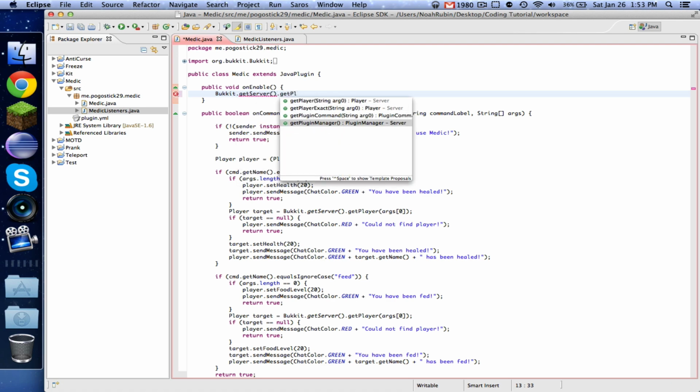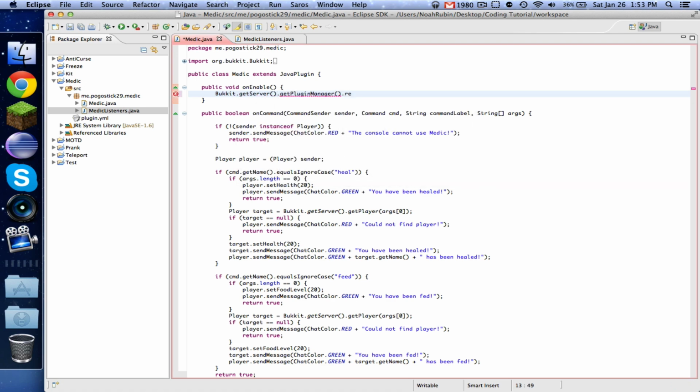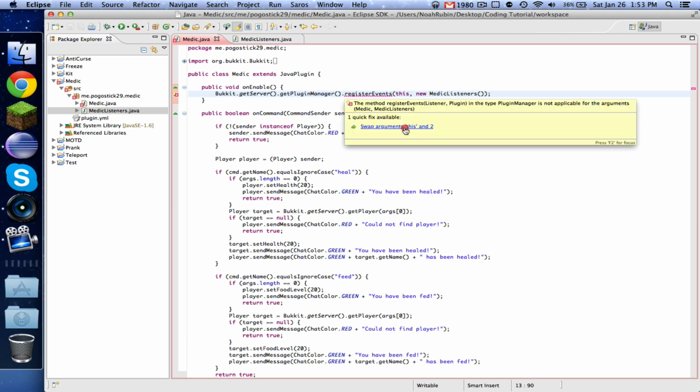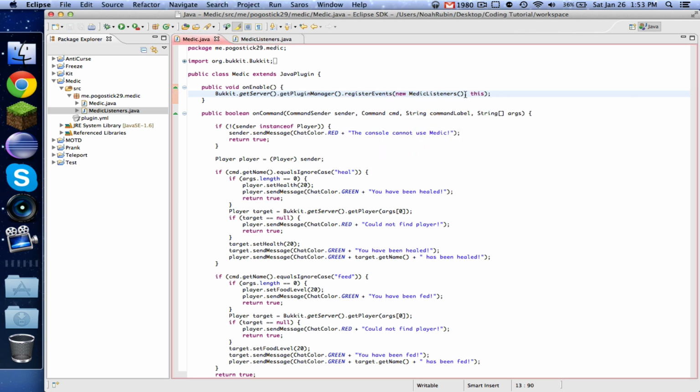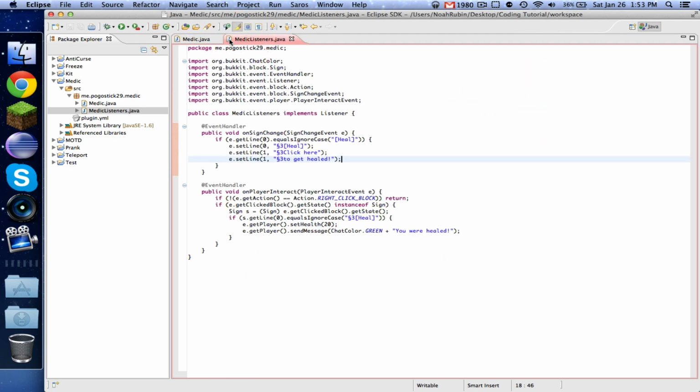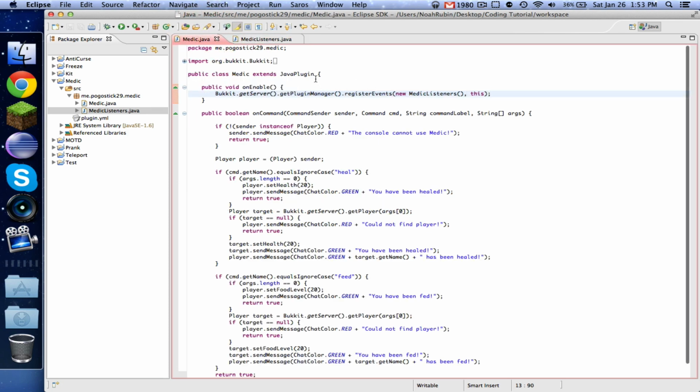Bukkit.getServer.getPluginManager.registerEvents. And then we're going to say this, comma, new MedicListeners. Okay, first you need to say the listener, and then you have to say this. So MedicListeners, that's the listener because it implements Listener. And this is the plugin because it extends JavaPlugin, so it is a plugin.